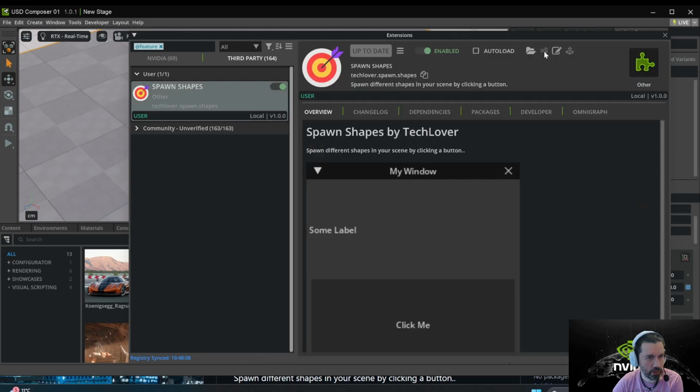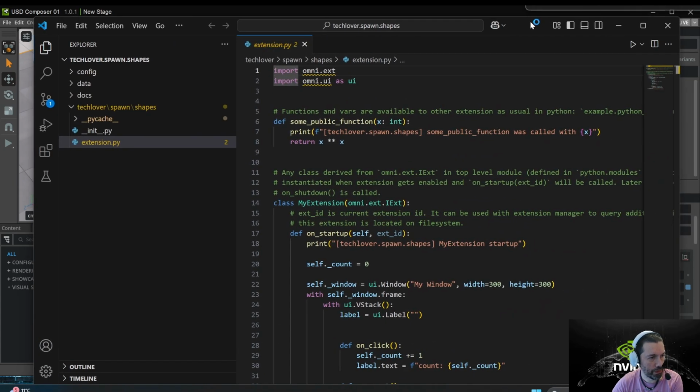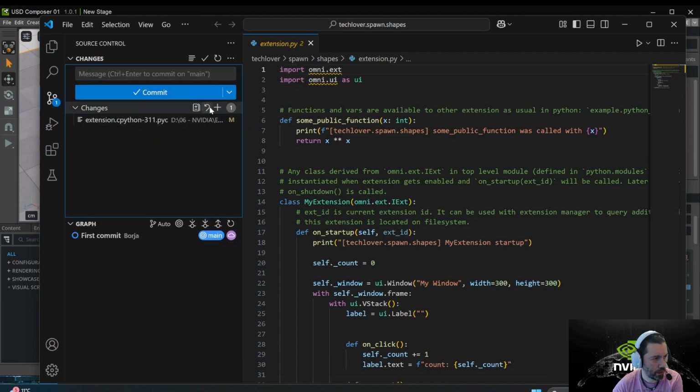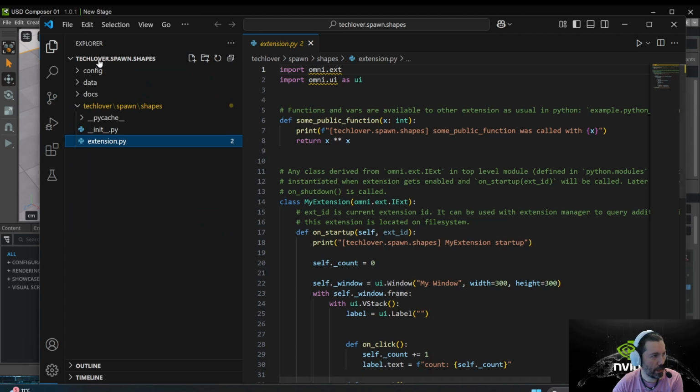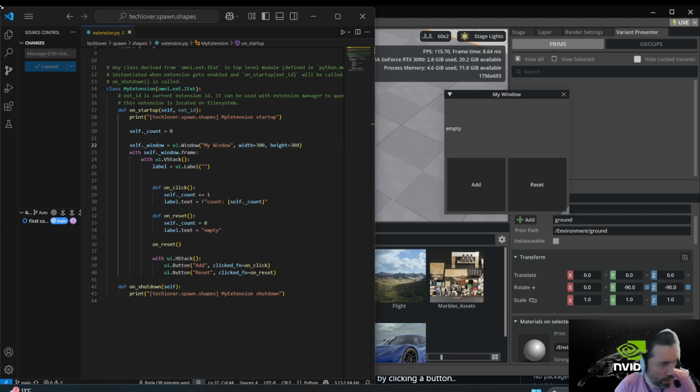And if you click this Visual Studio Code button, you will land directly in your extension where we are going to do the modifications. I also already created a GitHub repository for this extension, so I have a control source. And that's it. Let's make some changes.